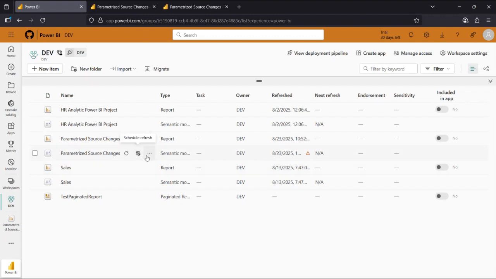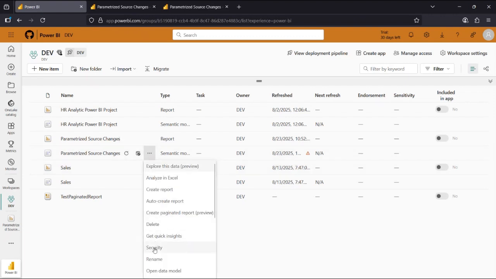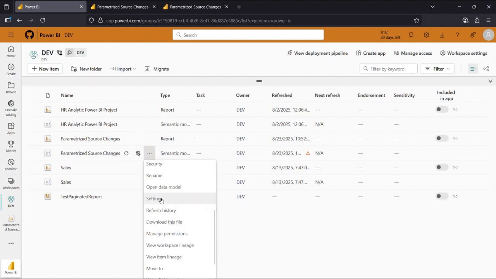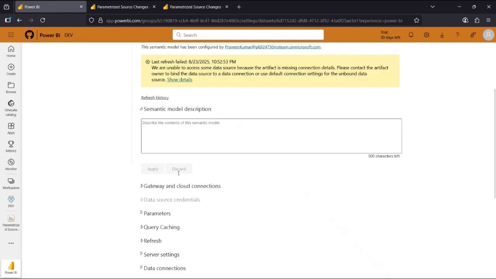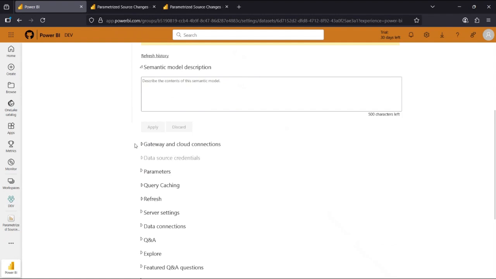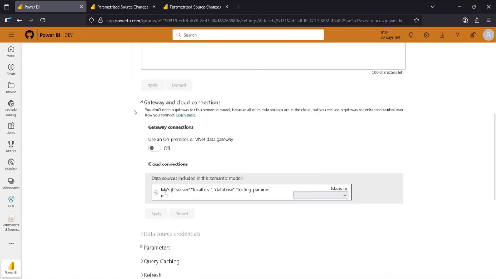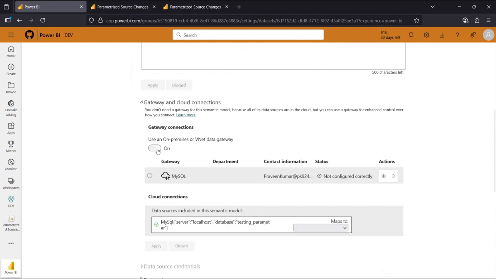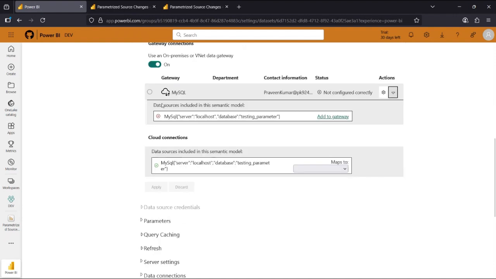So to set this up, you need to click on these three dots. You need to go to the settings option. And here you have gateway and cloud connection. You need to click on this particular gateway and cloud connection. You need to turn on this use an on-premises or VNet data gateway. So here you will see your local gateway, MySQL. Now it is showing here the status is not configured correctly. So you need to click on this right arrow and here you need to add to gateway. This thing you need to do.